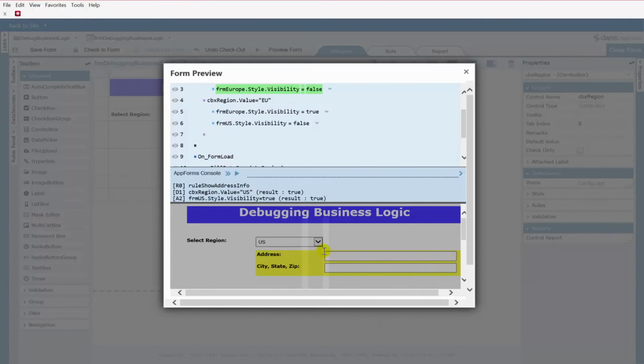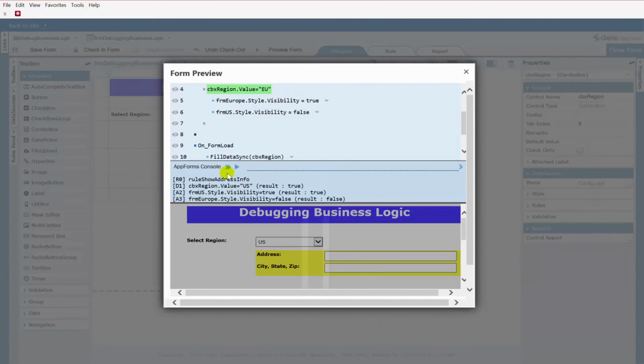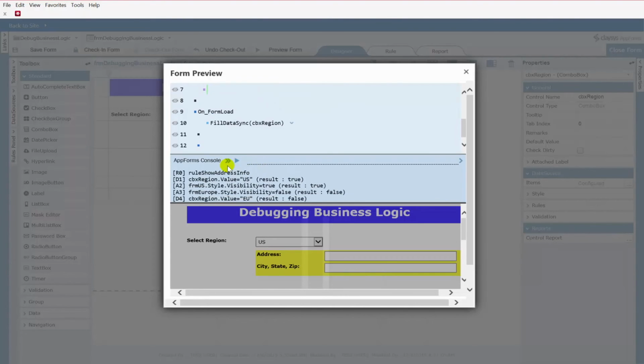You can see that there at the bottom, the visibility set to true. We'll make sure that the Europe form is hidden. Now we're checking our next test. Does it equal EU? And this time that returns false. And now we'll just go ahead and continue with the rest of the rule.